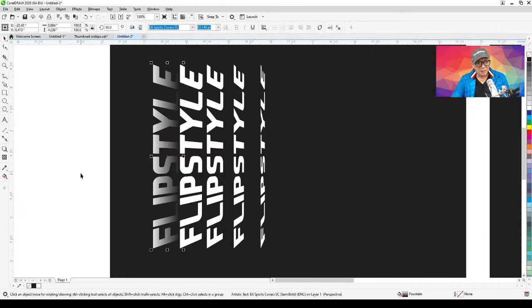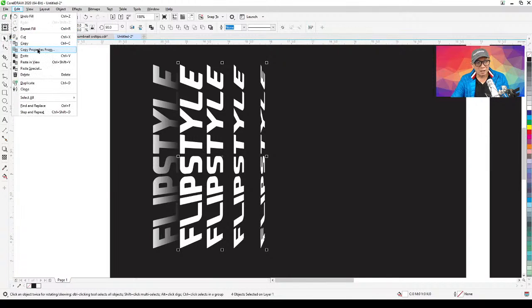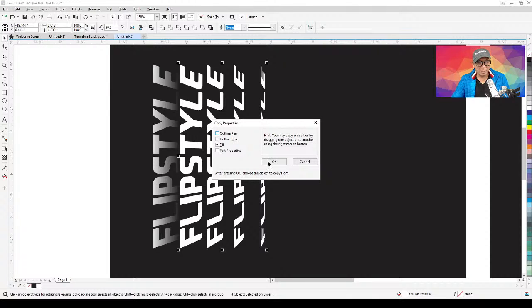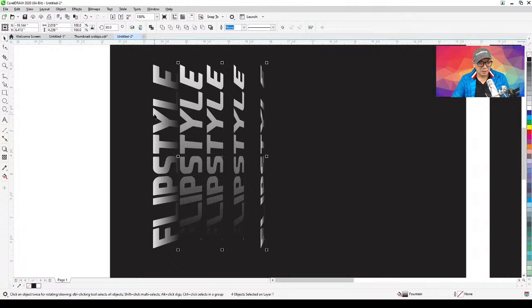Okay. So now what you can do, you can also copy the style or the fill of this one, right? So if you click on the first one, second, third, and then fourth one, and then you go to edit, copy properties from. So we're going to copy the fill of this one, right? So you click OK. After clicking OK, it will ask you which object you want to copy it from. So this one, click. Yeah. So this was my problem earlier because it didn't really copy the style of the first one.